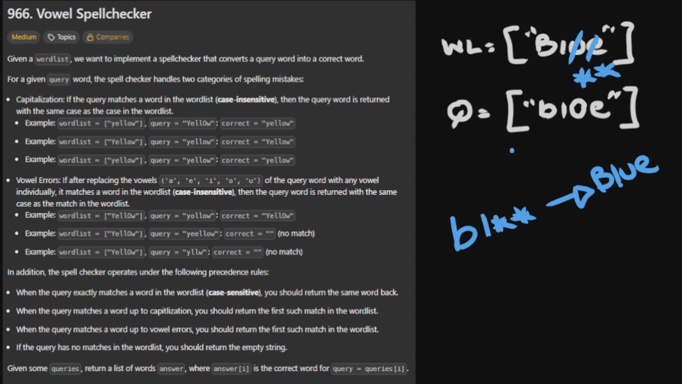The processed query is b L asterisk asterisk. And now we are looking if we have this query in this map, and we have it right here, so we can add this to the result.